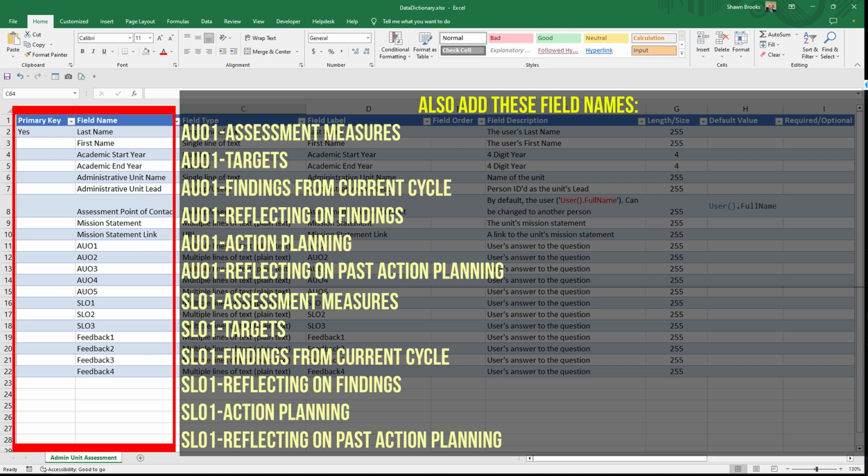In column B, row 2, enter last name, row 3, first name, and so on. Enter all the fields from your report template. Pause the video and add all of the field names you see on my spreadsheet, as well as the on-screen list, AUO1-assessment measures through SLO1, reflecting on past action planning.